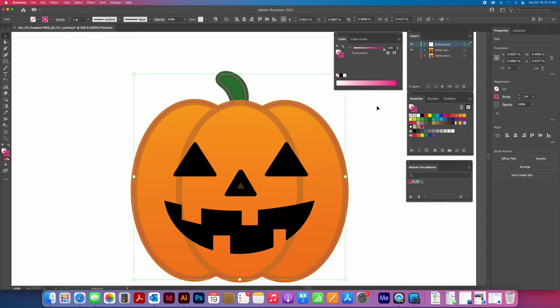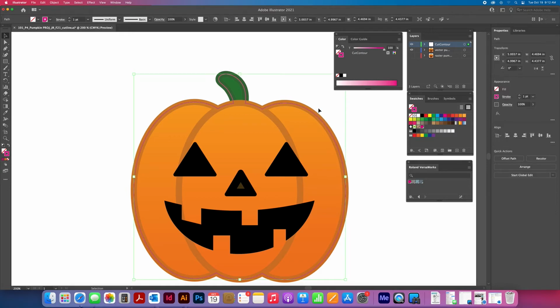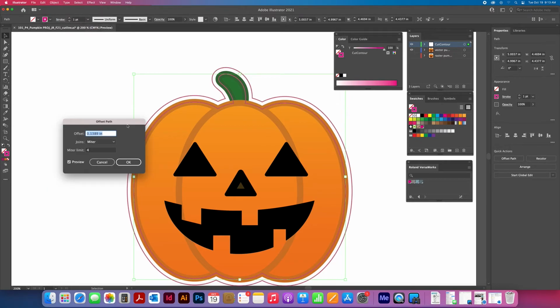All right, so you may think we're done, and we would be if we didn't want a white gap, but on these stickers, I wanna have a little white gap between the artwork and the cut line. So in order to accomplish that, we're going to select our cut line. Again, I'm going to just make sure I'm on my cut contour layer, and I'm going to go up to object, and then I'm going to go down to path, and I'm going to choose offset path.